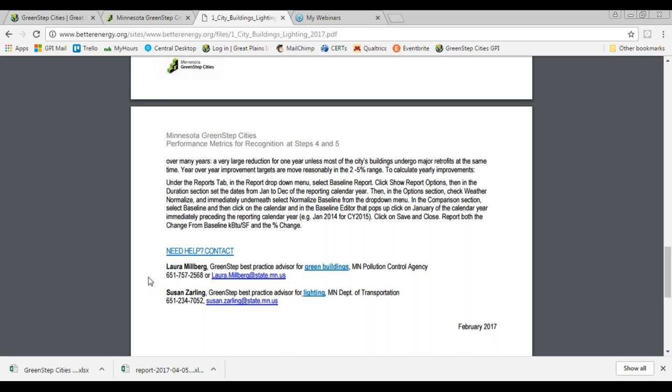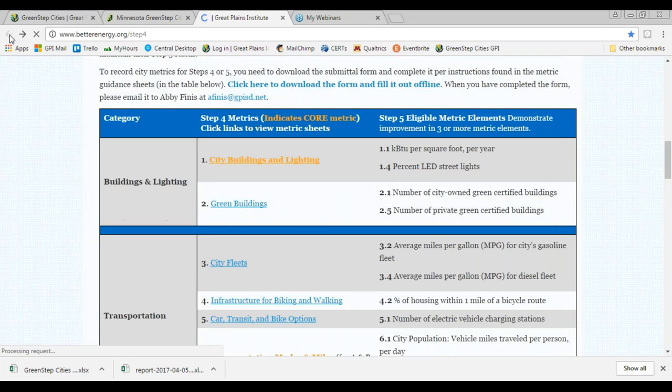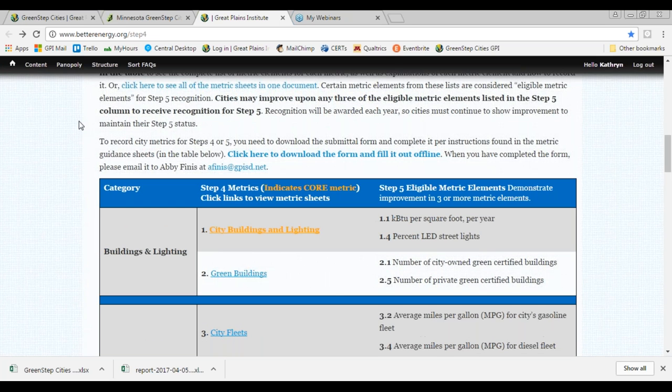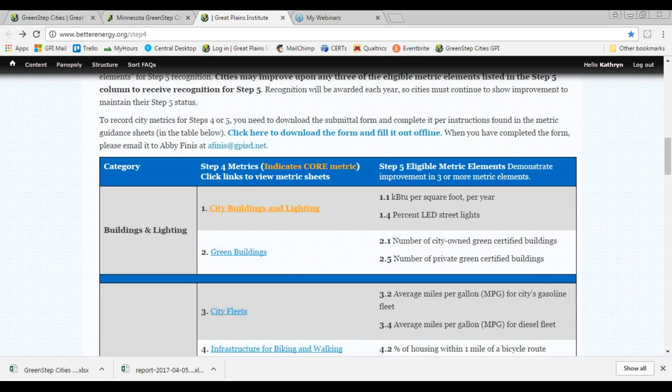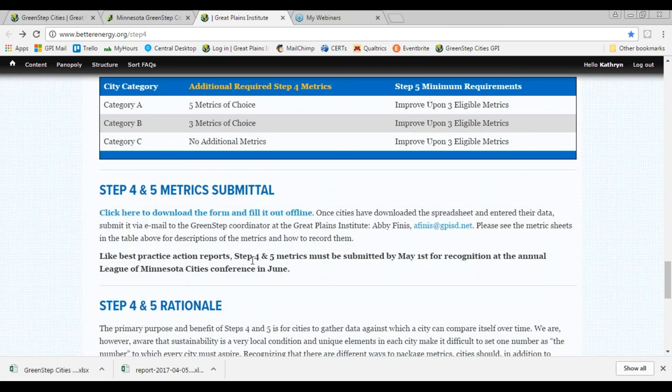Now, I know there's a lot of information on these metric sheets, but hopefully the detail will make it useful to you. So now let's look at the step 4 and 5 submittal form. Back on this webpage, click on the link that says, click here to download the form and fill it out offline. The same link is repeated below the metric table in the metrics submittal section.